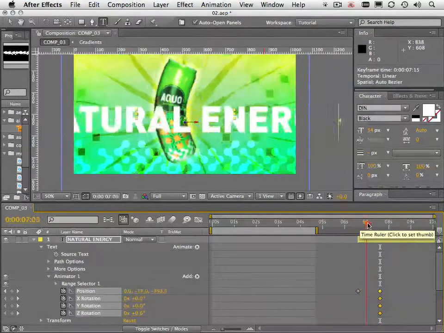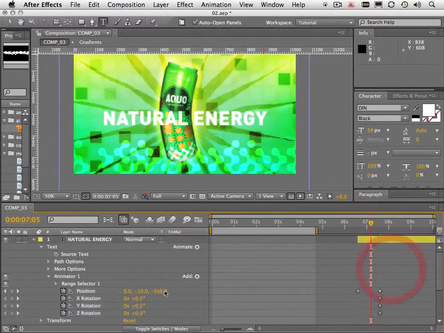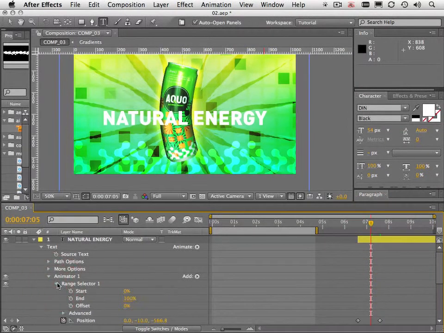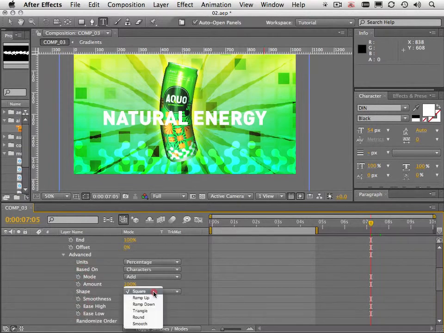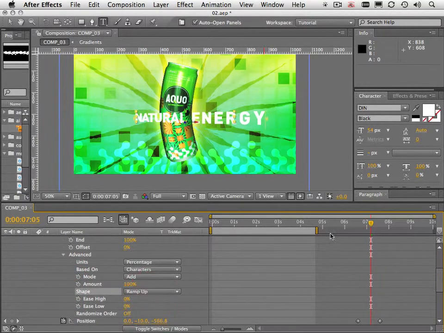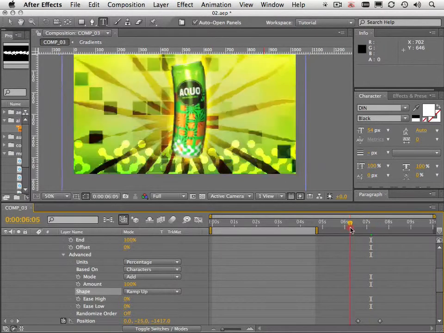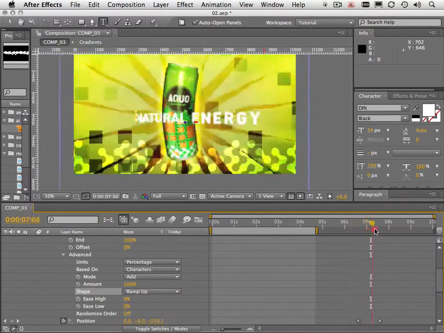All right, so we want the letters to fly in one by one. So to do that, we have to change the range selector properties. So under Advanced, I'm going to choose for Shape, Ramp Up. And see now we have this ramp shape. Just like that.